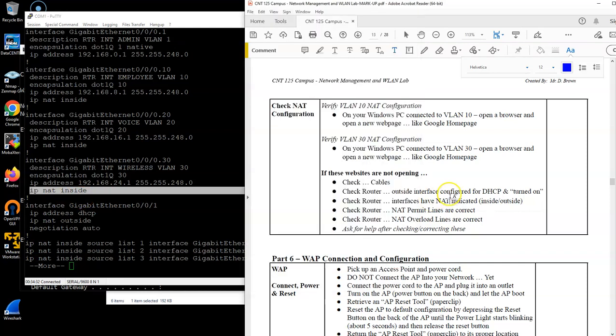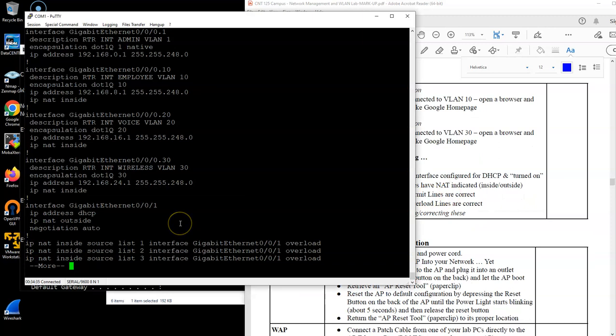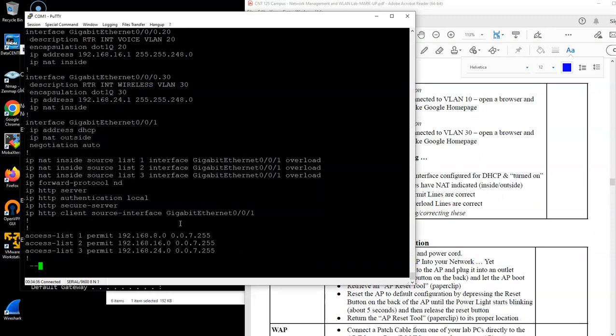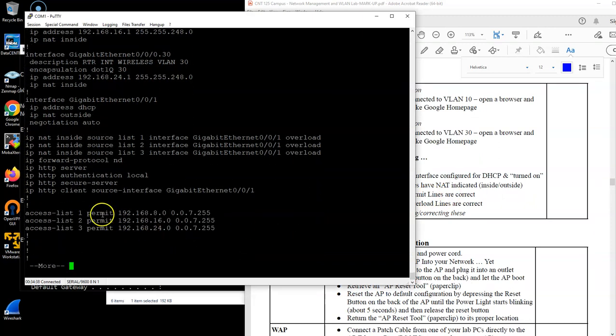Okay. The last thing I'm checking is these two down here. These overload lines and these permit lines. I need to make sure my permits are correct for each subnet, 192.168.0, and make sure the inverse mask is correct. So make sure those are correct. And then up here, I need to make sure IP NAT inside source list 1, 2, 3, and I need to make sure this is the outside interface. And then I say overload.